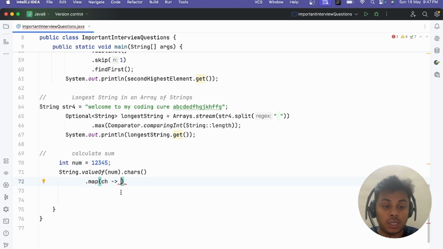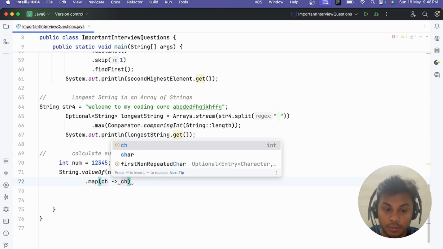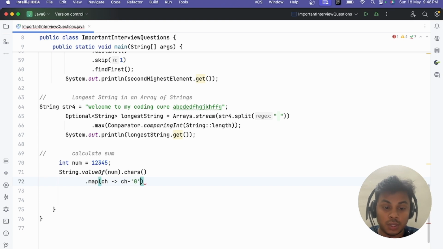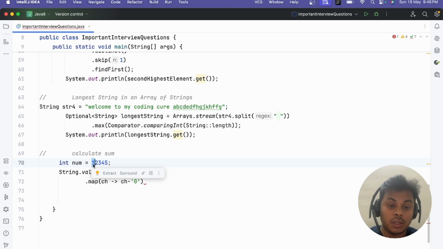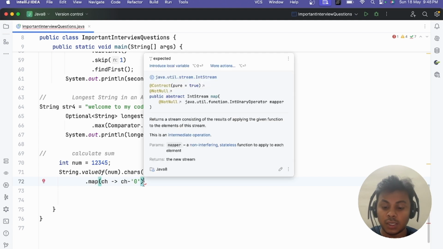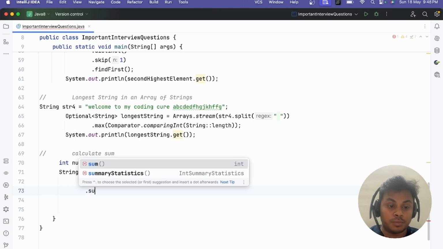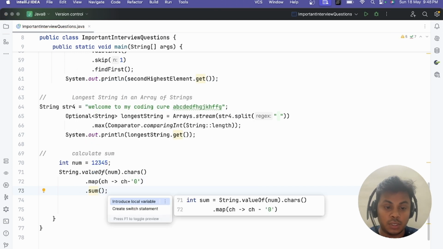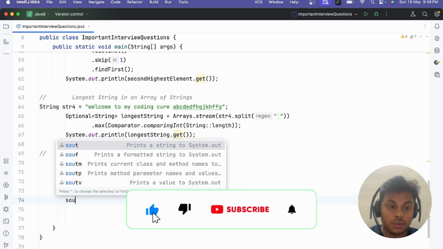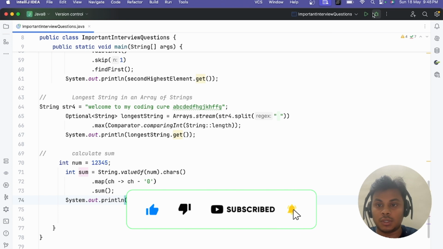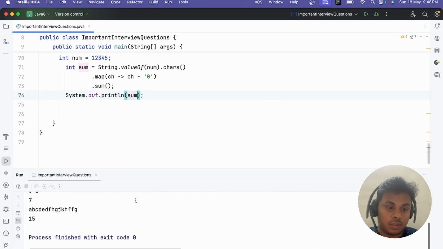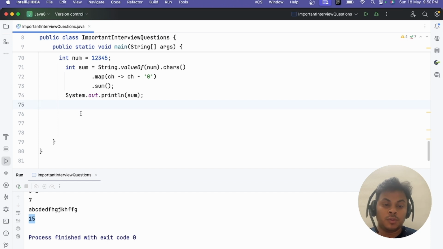So what we can do here, I can use ch minus the character 0. That means ch, this one will come. The ASCII value of 1 is 49, and 0 is a character whose ASCII value is 48. So 49 minus 48, how much? This is 1, right? So it will return a 1. Then I can add all these and take the sum. Okay, it will return the sum. Let's run. Yeah, 15 came.